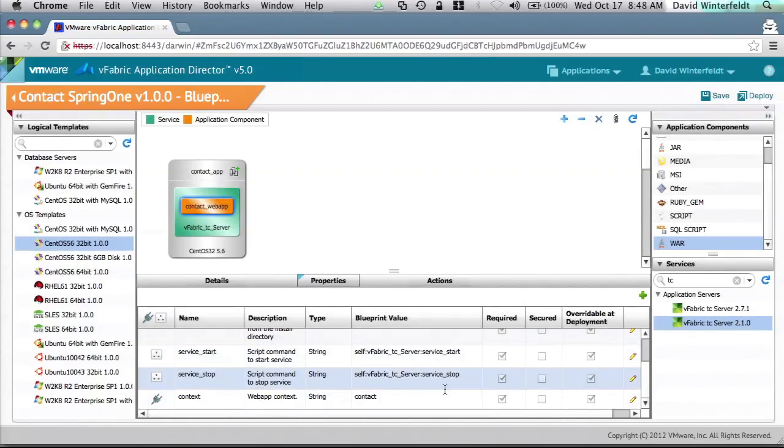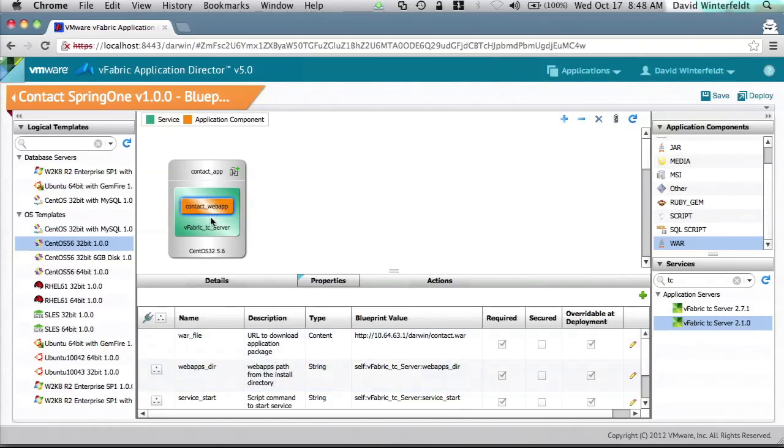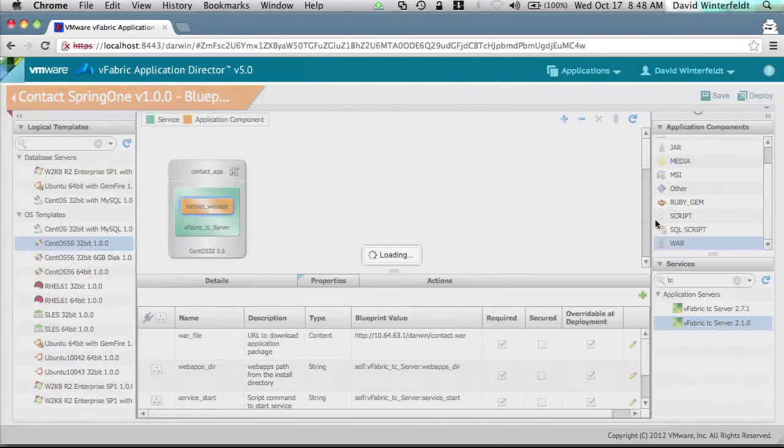Okay, so in this case, when you just drag and drop, because of the autobind feature, it connected some of the default values you needed, and we just had to supply the web app context and the WAR file. So at this point, I can click on deploy.